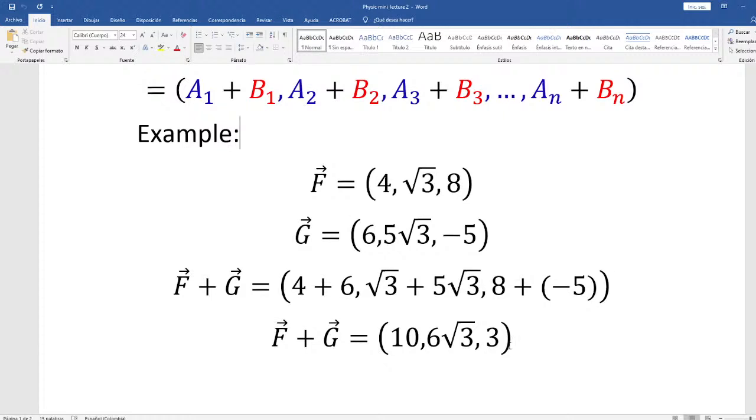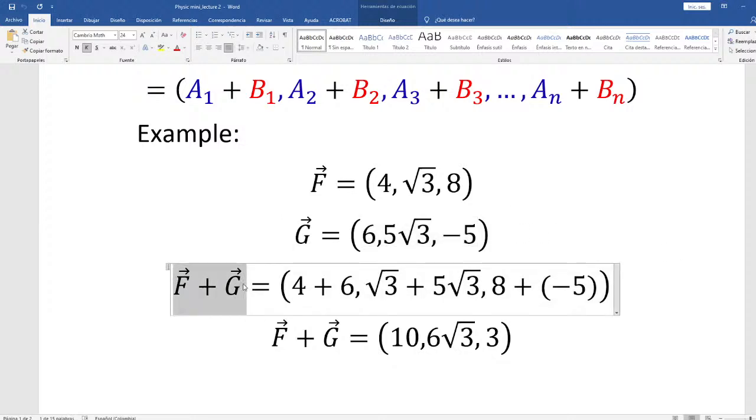Here we have an example, vector f and vector g. Vector f has three components, and vector g has three components. So each vector has dimension 3. In this case, we can add these vectors.